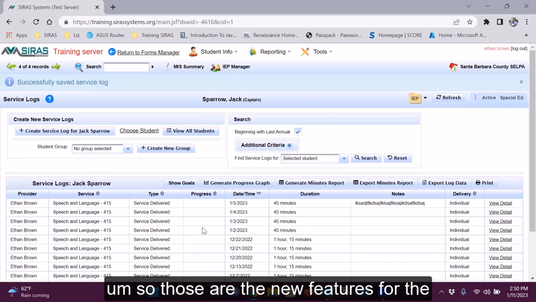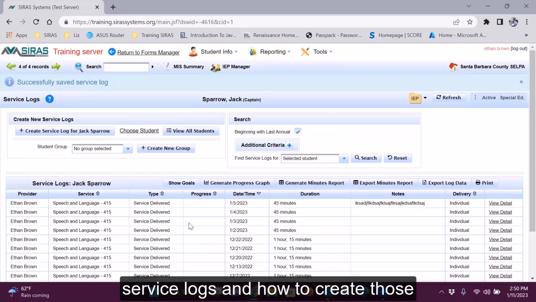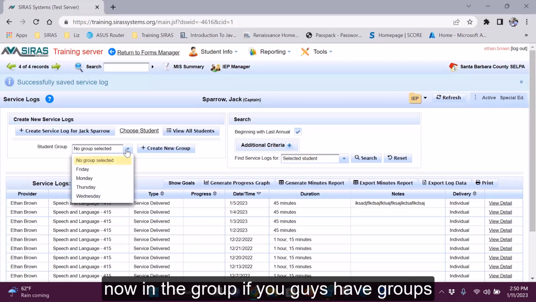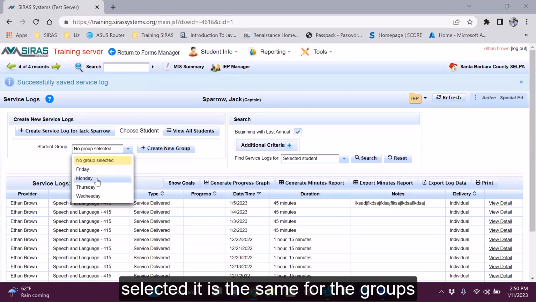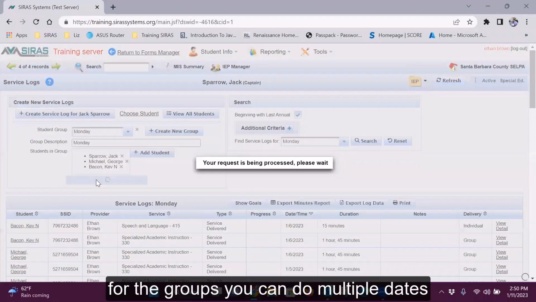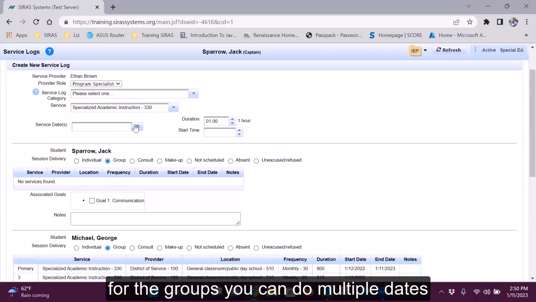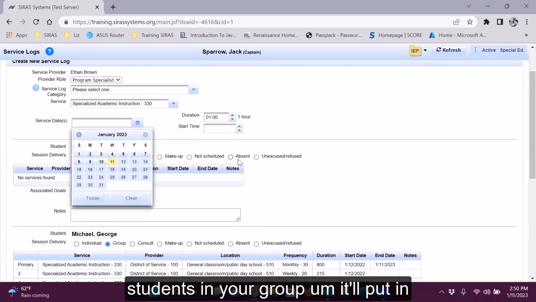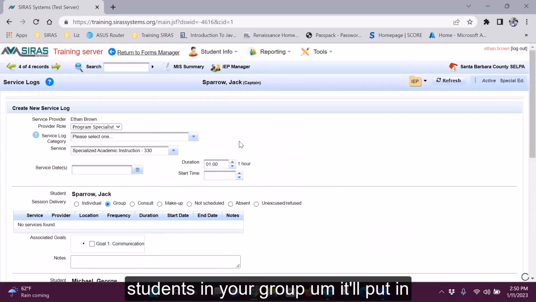So those are the new features for the service logs and how to create those. Hopefully that will help you guys out. Now in the group, if you guys have groups selected, it is the same for the groups as well. When you create a service log for the groups, you can do multiple dates for the groups, and it'll put in for all the students in your group. It'll put in for that duration.